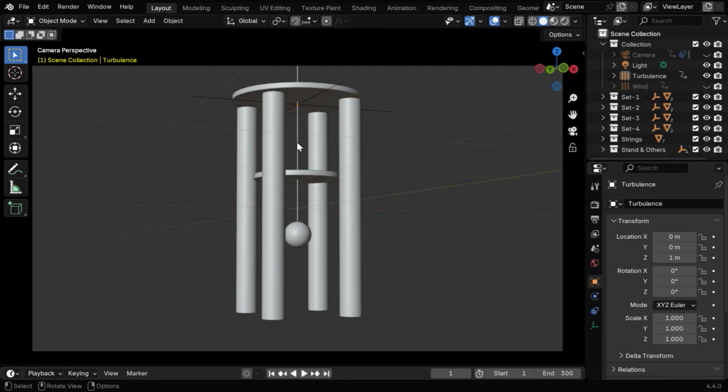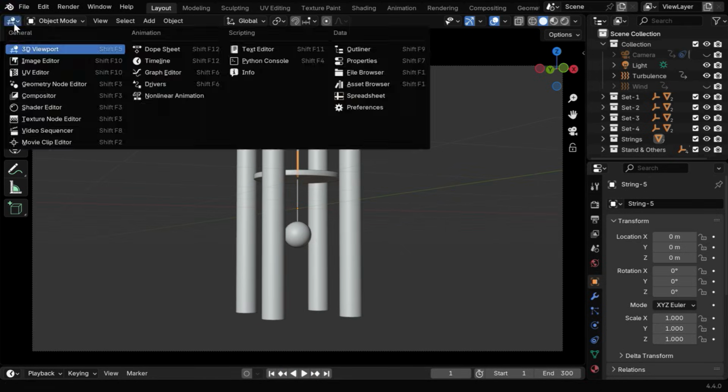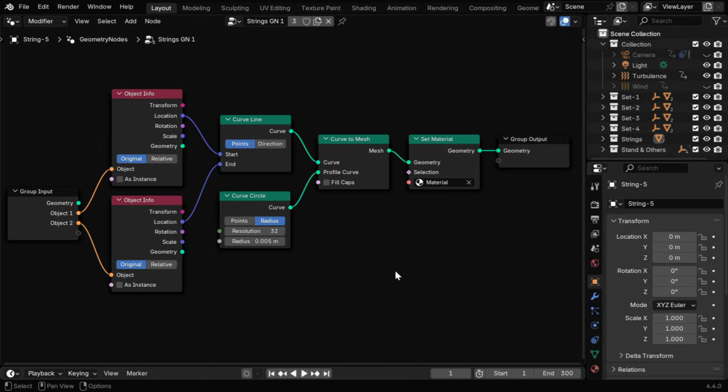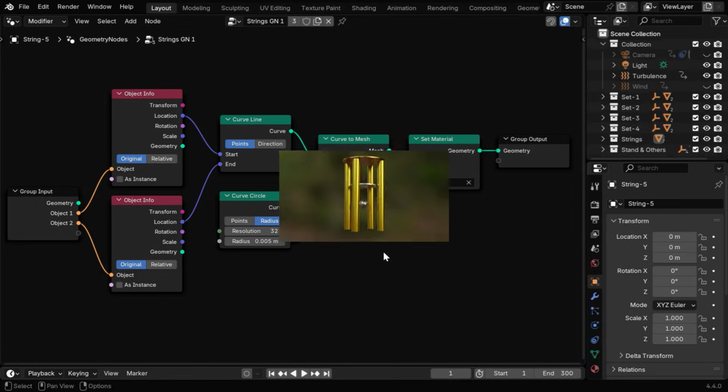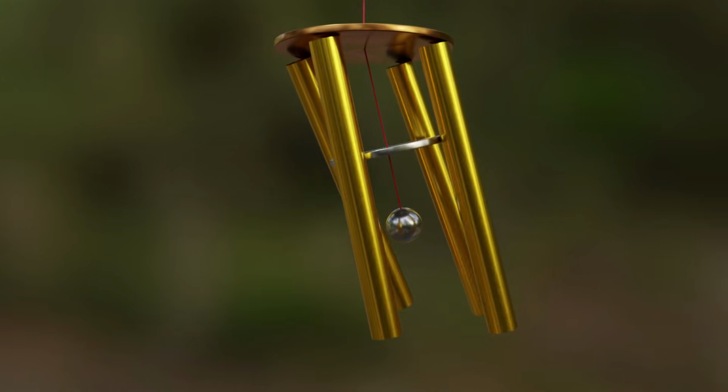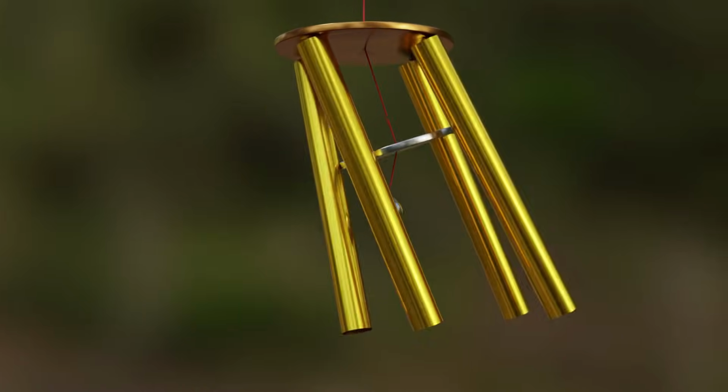Now we'll see how to create a string like this. We have created the string using this geometry node. You have to pick up two objects in these two object info nodes in order to create a dynamic string between those objects. Now you can add some suitable materials and you are ready to render the scene.